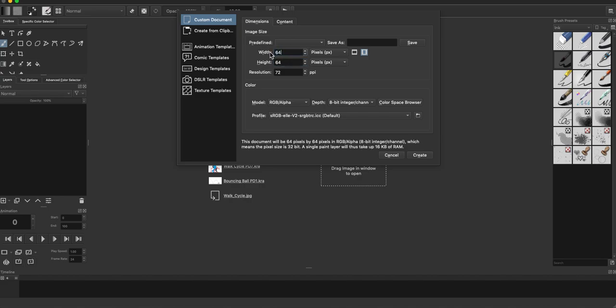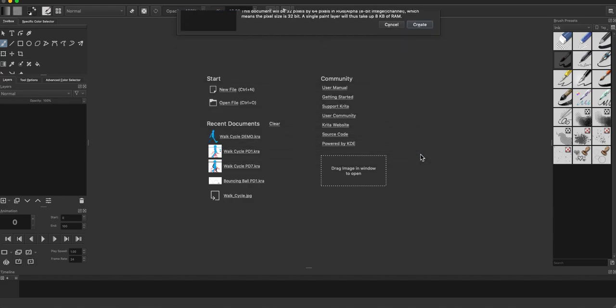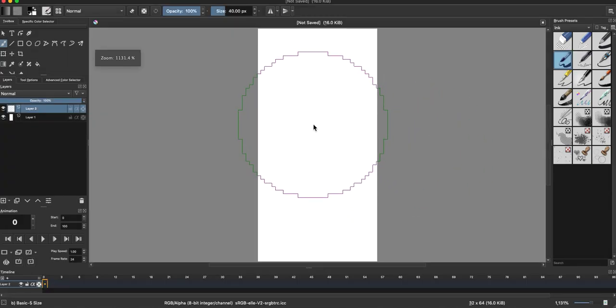And last but not least, 64 by 64 is a pretty good size for a 2x2 character. For this example tutorial, I'm going to go ahead and do 32 by 64 with a resolution of 72 and click on Create. All right, so we have the canvas here.